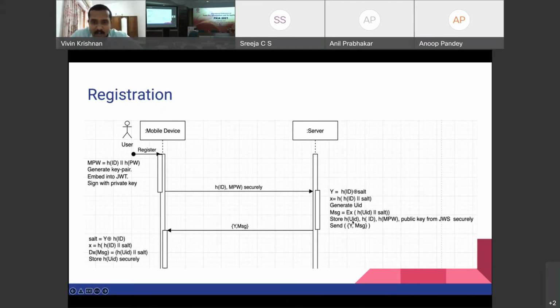You persist in the server only a few of this data. One is the secret key calculated, the identifier, the combination of username and password, and the public key that can be derived from the JWT, the signed JWS that was received.